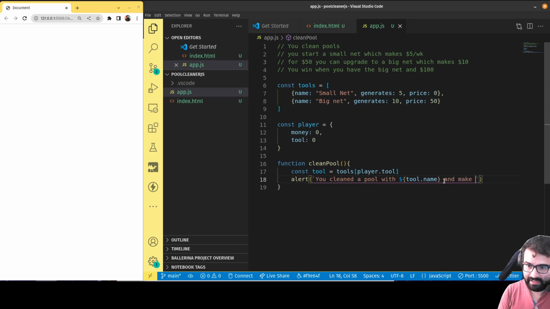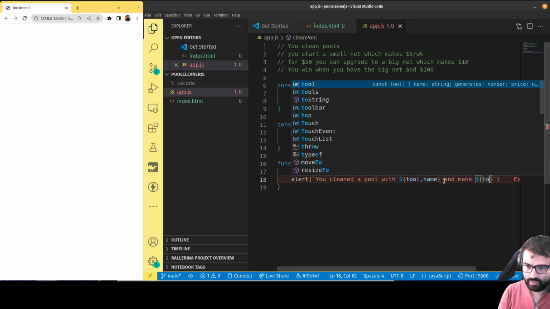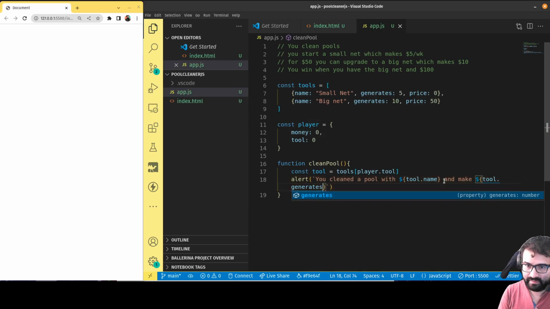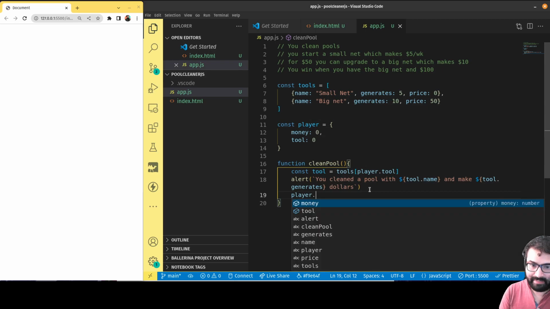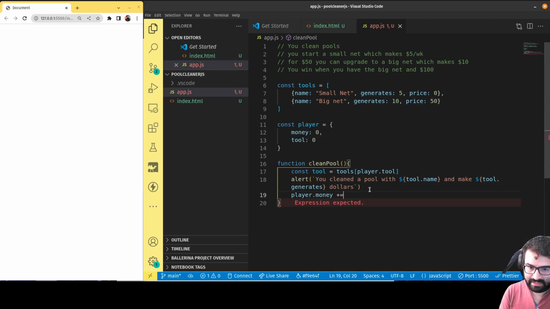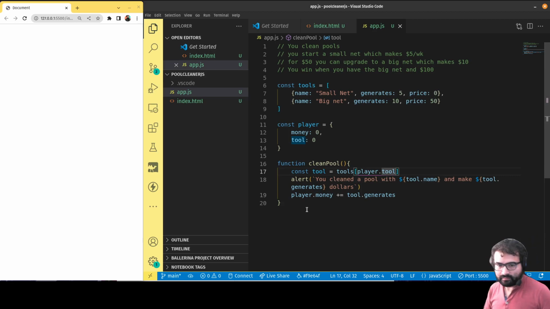Okay, and make tool.generates. Oh, because that's the amount of money they made. And then we add dollars. And that's how much money should also be added to the player's money. So when they clean the pool, we can just say player.money plus equals tool.generates, because that's how much money they made. Perfect. Wonderful. Okay, so we now know that when you clean a pool, that's what's going to happen.